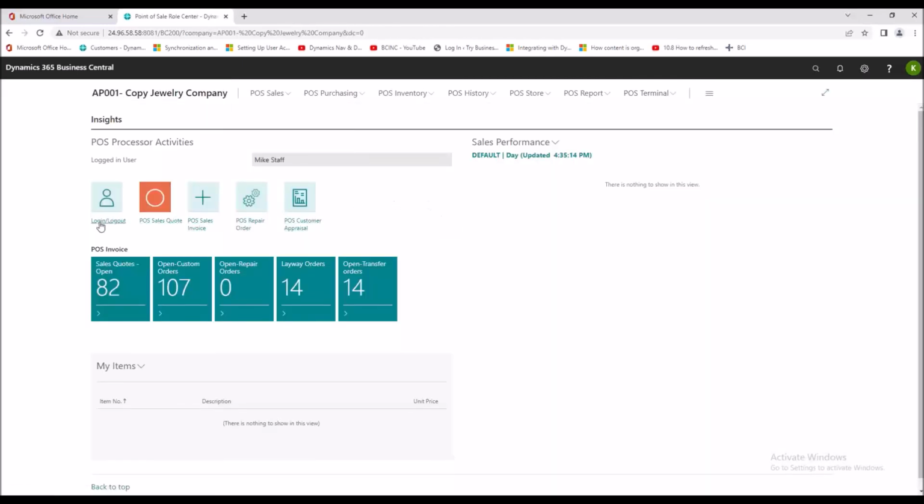And that is a brief overview. If I just log out, that was a brief overview of the e-jewelry POS functionality.